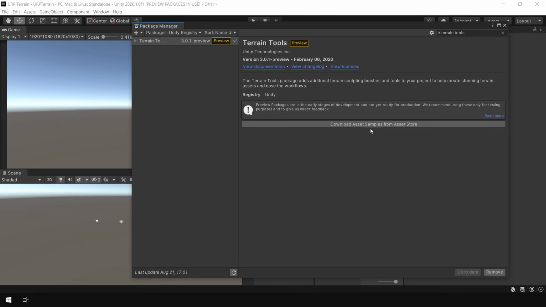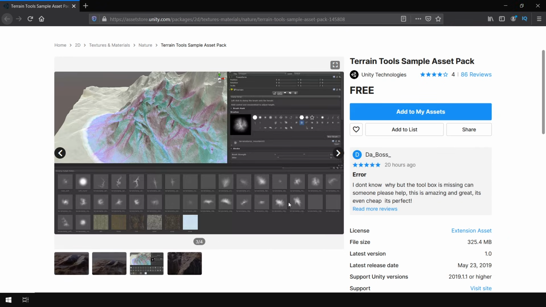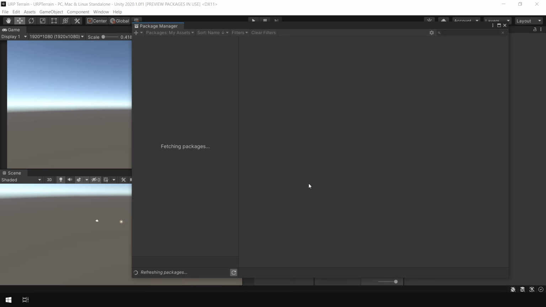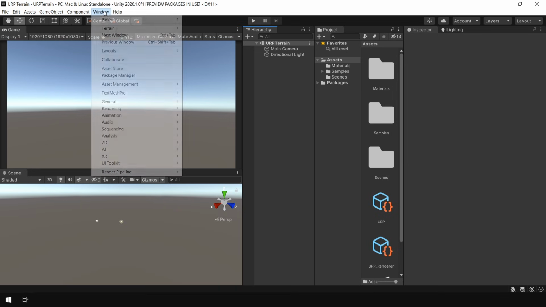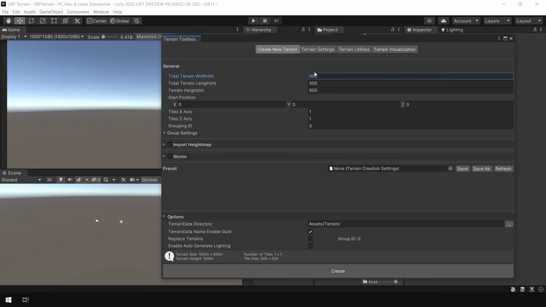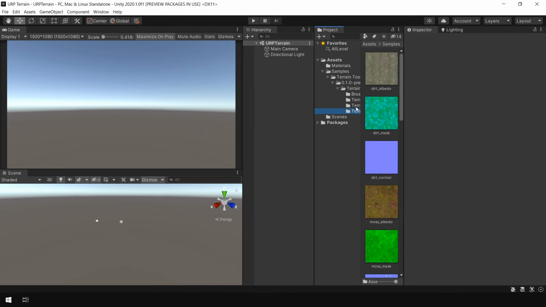Then I also go ahead and download the sample asset from Asset Store. This package includes some additional brushes for sculpting and some high quality textures for terrain. Then I click on Add to my assets and click on Open in Unity. This will bring me back to my Package Manager. And since I have already downloaded this package, now I just need to import it. And now to access the Terrain Toolbox, go to Windows, Terrain and Terrain Toolbox. We're gonna use this Terrain Toolbox to create and manage our terrain. And also we have additional textures and brushes to quickly get started with terrain.